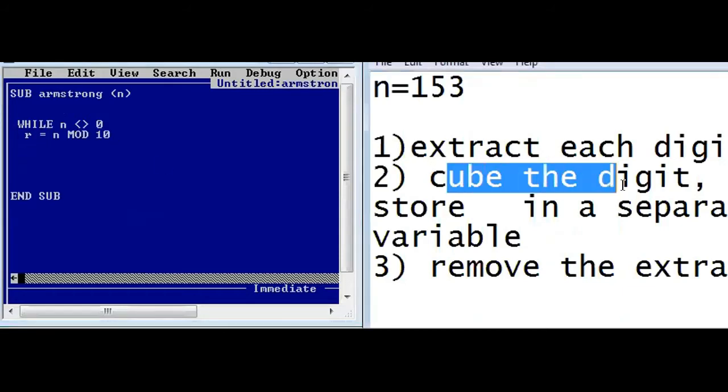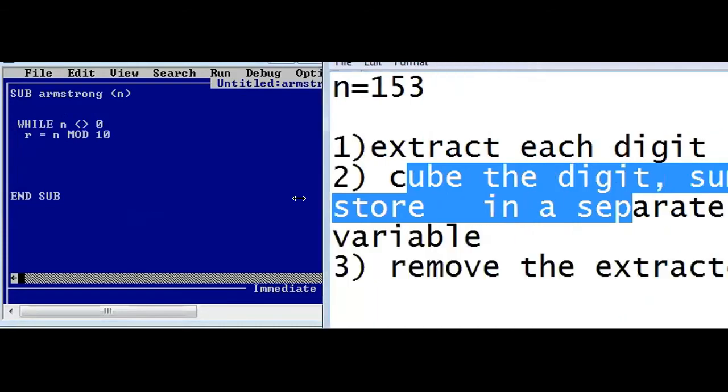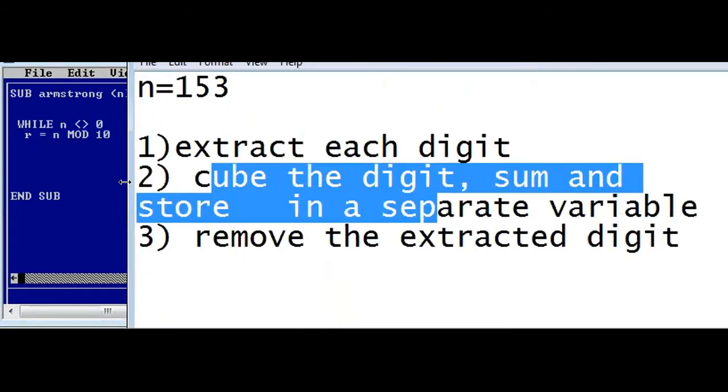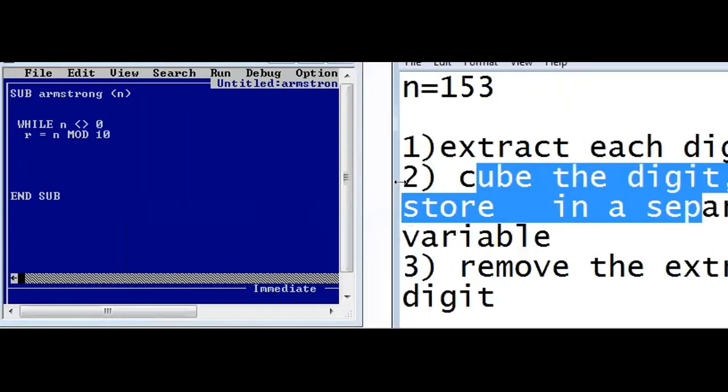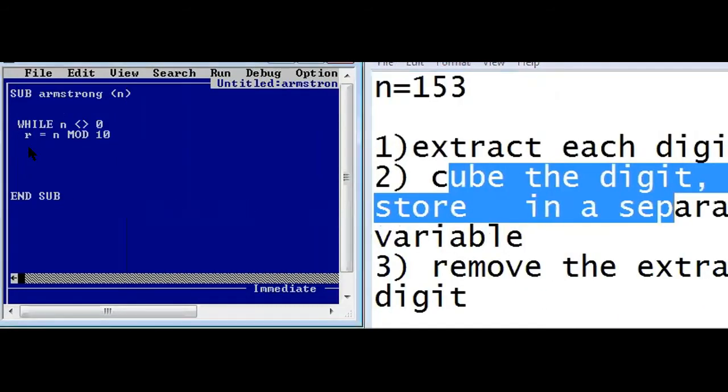Now after extraction, we cube the digit, sum them, and store in a separate variable. So let's do this. For this I'm using arm as my variable name. Since we are trying to store this sum in arm, arm will repeat, which is arm is equals to arm plus the cubed digit.